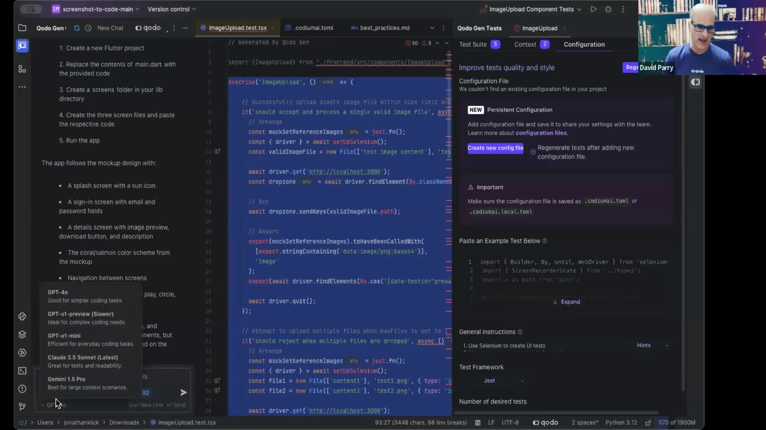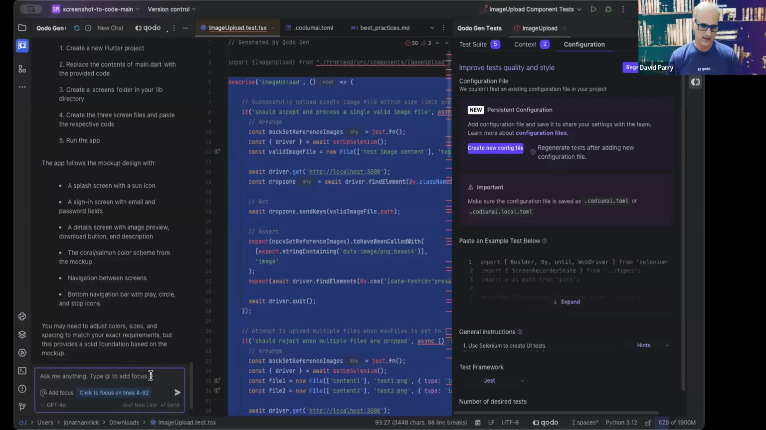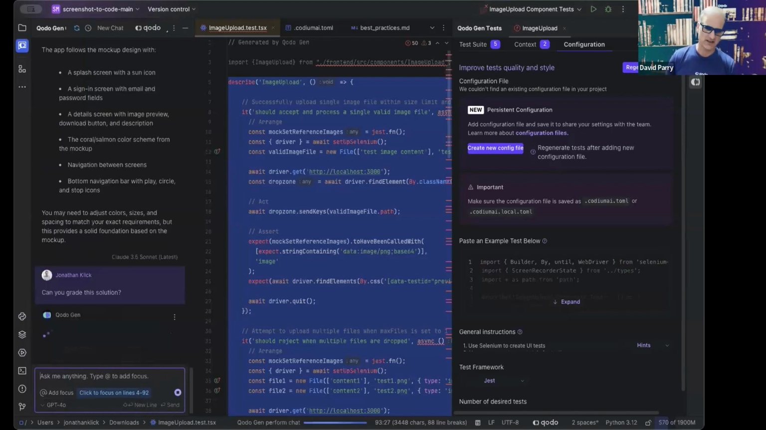So, like if you did that, you just ask it, say, hey, because you're using Claude, can you grade this solution or update this solution, or give a better example? And you can start, yeah, let's just start that way.